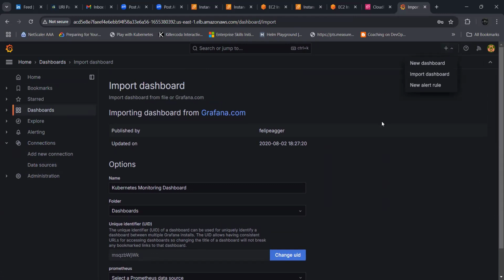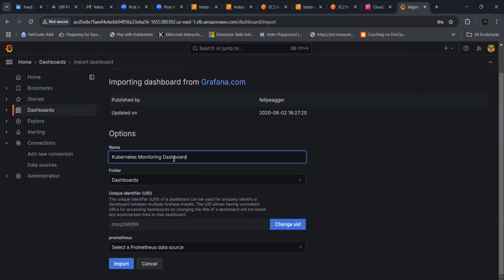What is that number? 1274. This is actually an ID. Okay, that ID is related to specific services. So I'm choosing one ID. That ID corresponds to the Kubernetes monitoring dashboard. Where can we find that ID, sir? This ID we will get from Grafana actually.